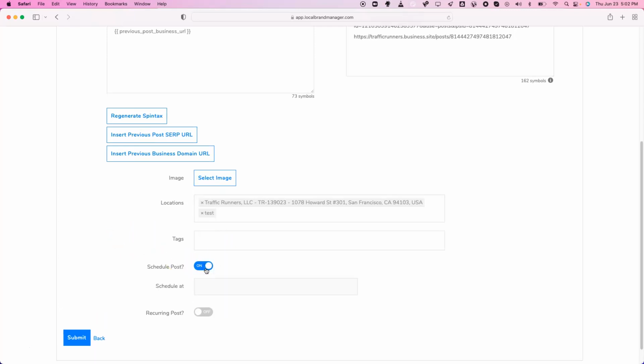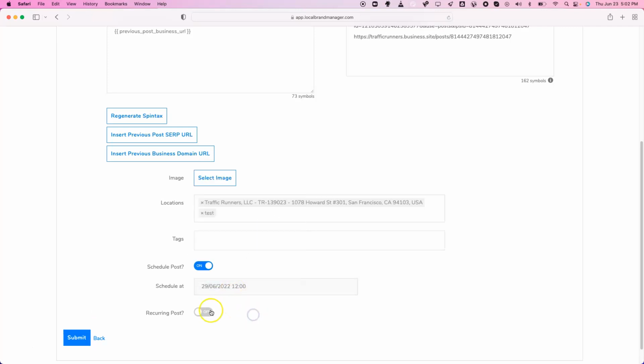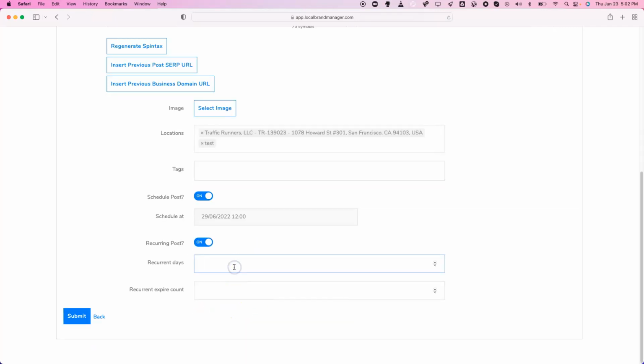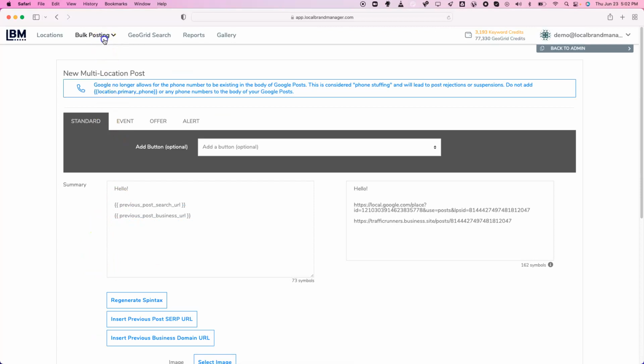You have the same options here to schedule the post, and you can make it recurring if you like. So maybe I do every 2 weeks, 5 times. So there is bulk posting options available.